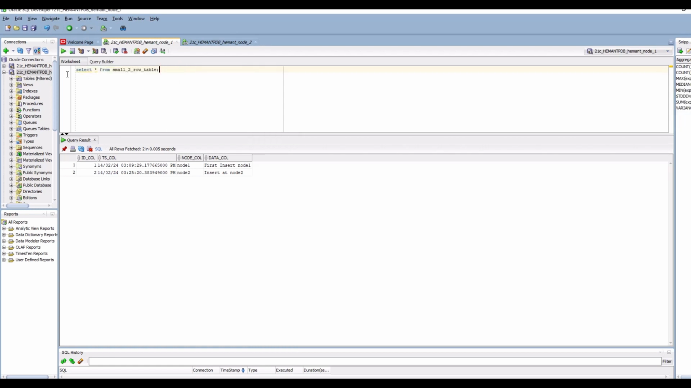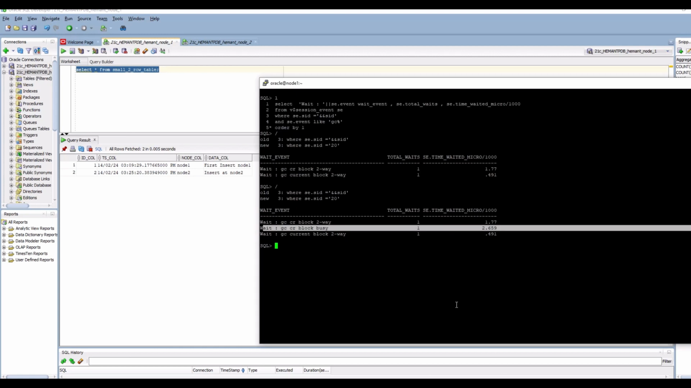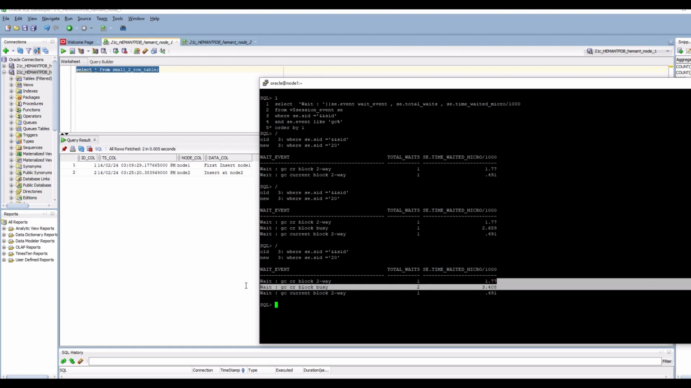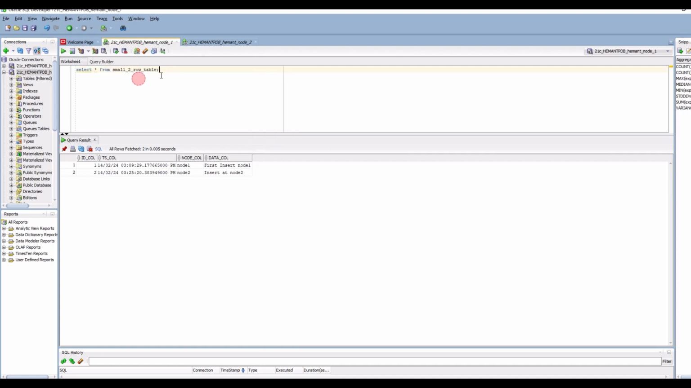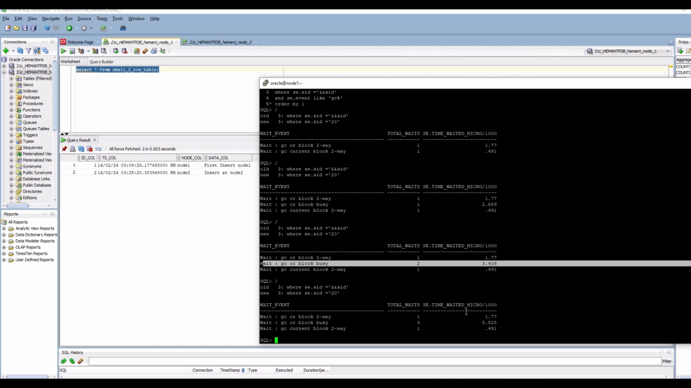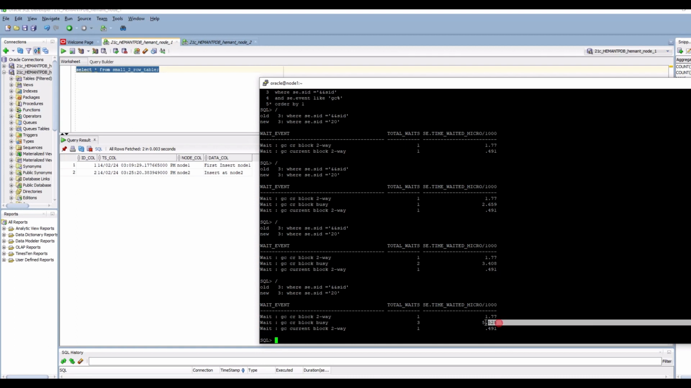Let me try to run the query again, and then check for the wait event. So this wait event is being incremented, right? Only GC CR block busy is being incremented. I want a consistent read of that block, and the block is busy. See, 3 waits. It's waited 3 times. The 3 times that I queried for a consistent version, I got 3 waits.